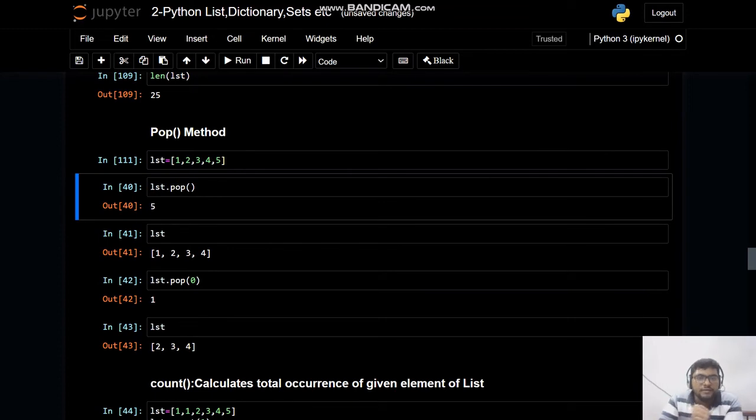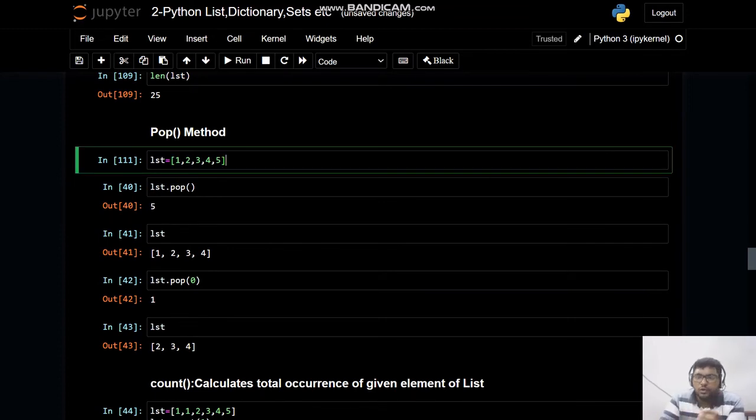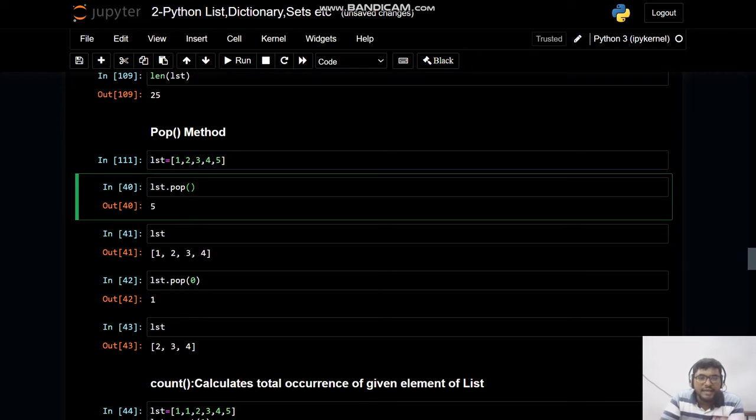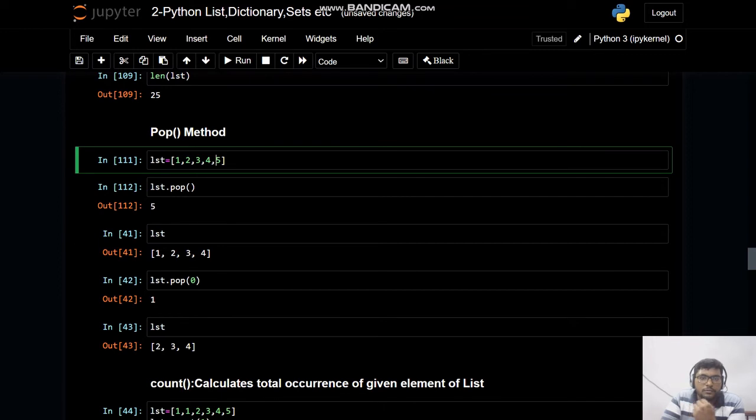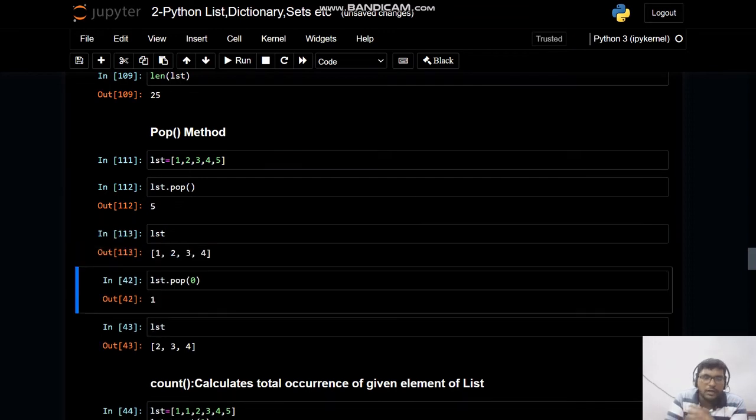So yes, we have this list here, and now I want to remove the last element from my list. I can simply use lst.pop. It will remove the fifth element, so element number 5 will be deleted by default. Now we can check our list. We don't have any fifth element in our list, right? So it removed the fifth element.